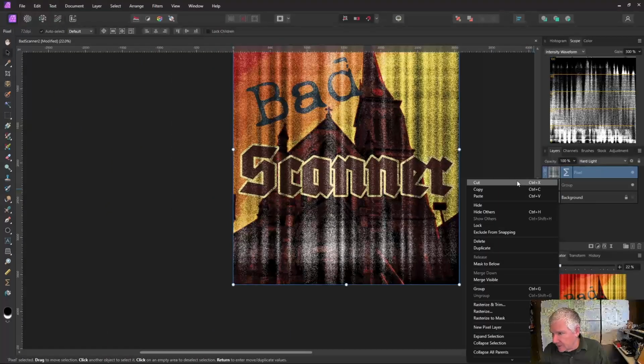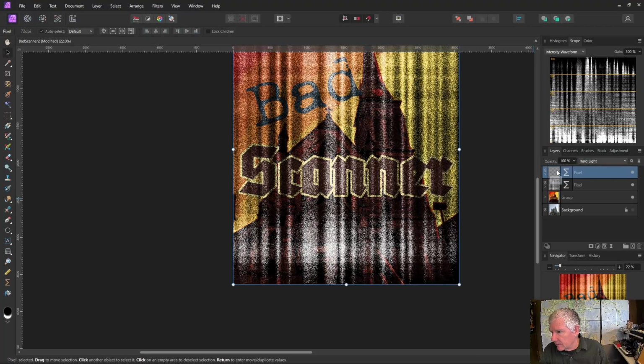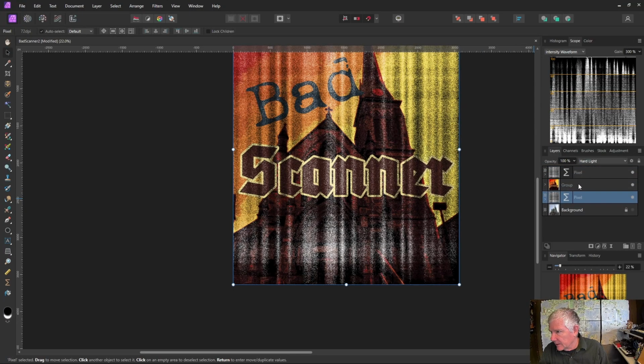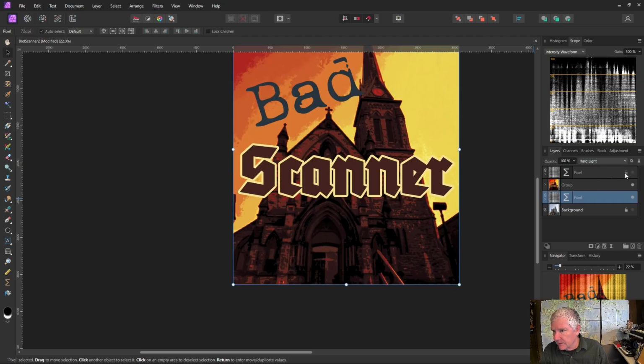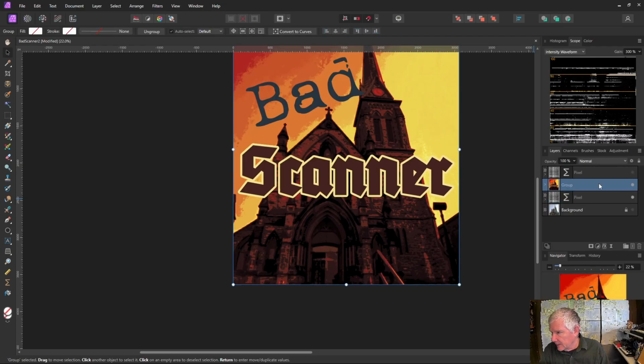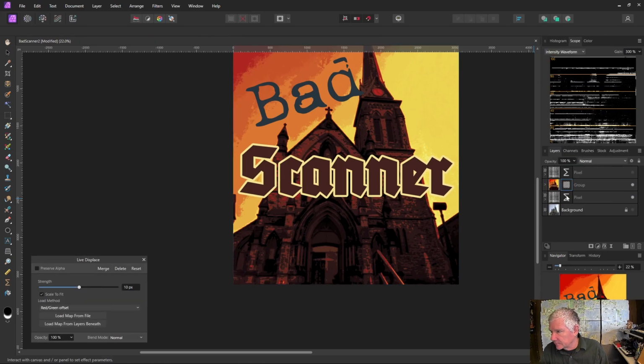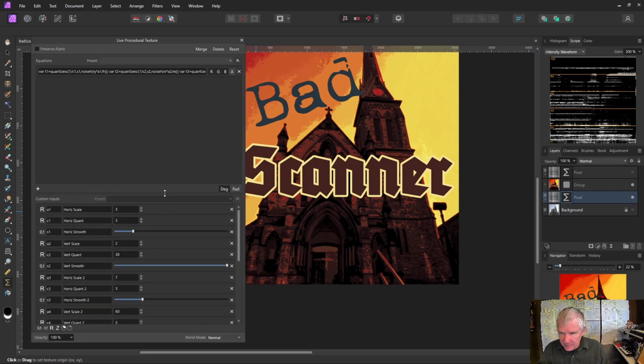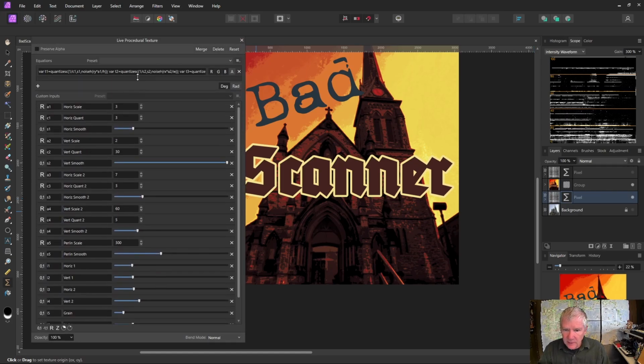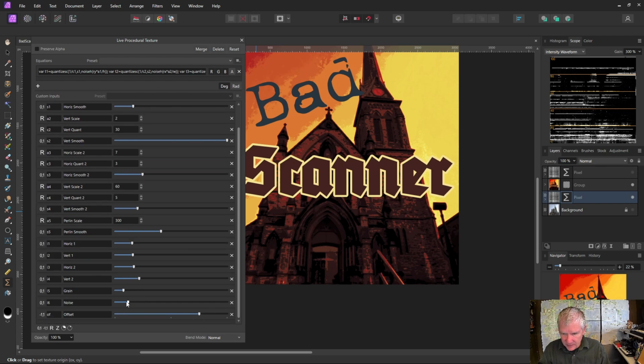I'm going to make a copy of this, duplicate it, bring it down underneath that other group. I'll just turn this off for now. Now to this group I'm going to add a live filter, and I'm going to use the Displace filter. Now down here on this procedural texture filter, I want to turn off the noise, and I could really turn off the grain. I'm going to bring the grain down quite a bit.